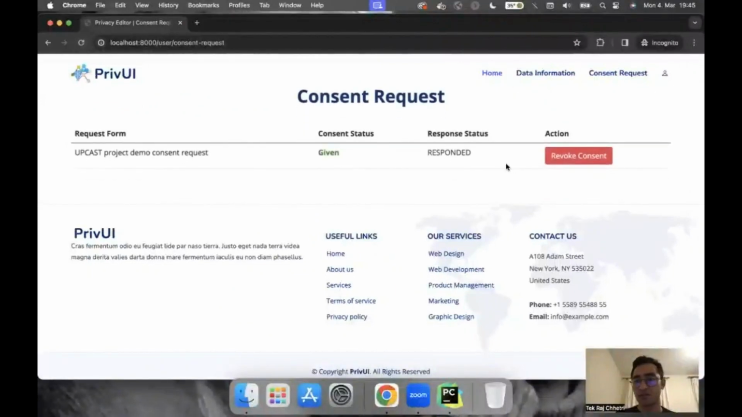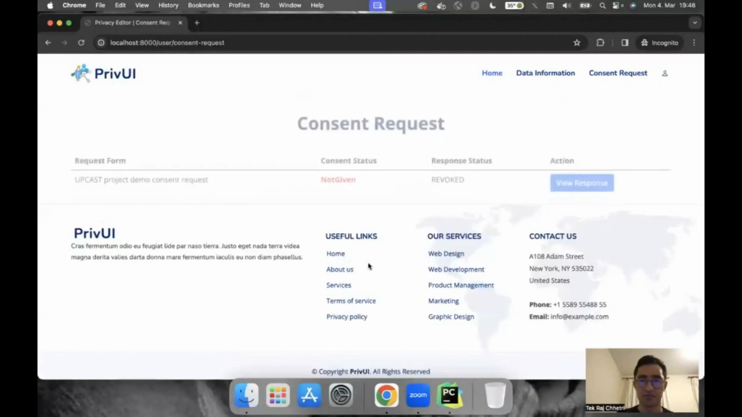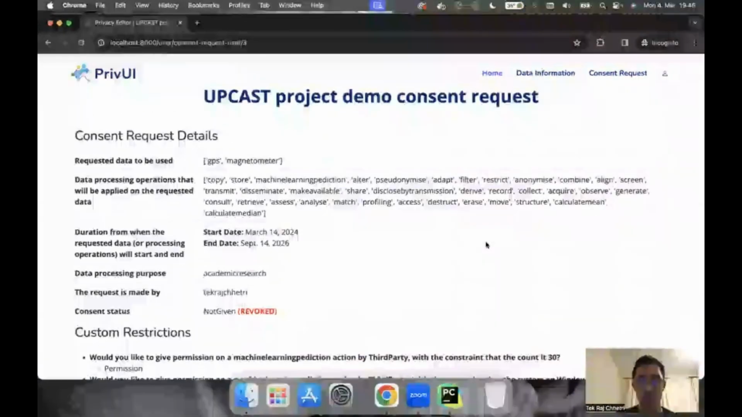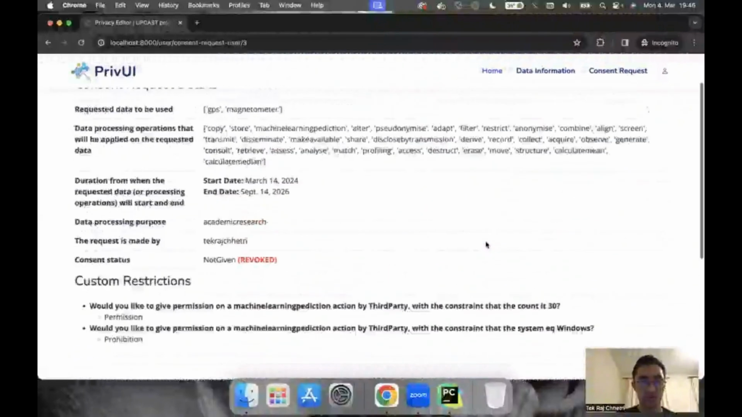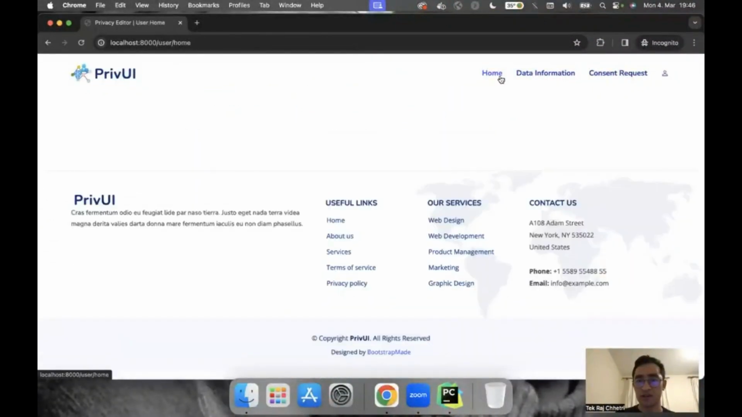Now the user can revoke the consent. Let's say the user is not happy and says, I'm no longer interested in whatever request you are making. I'm not happy, therefore I'm revoking the consent. Once revoked, status has been updated and the user is only able to view the response that he has given. Thank you. These are the functionalities provided by the first version of Preview UI.